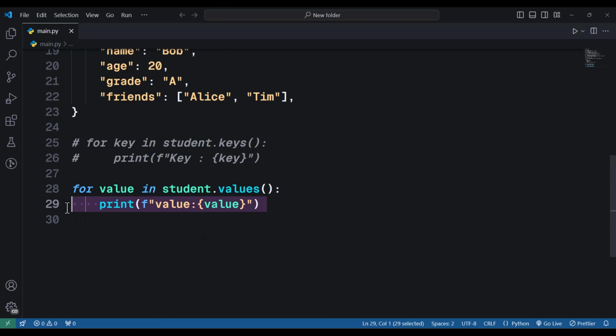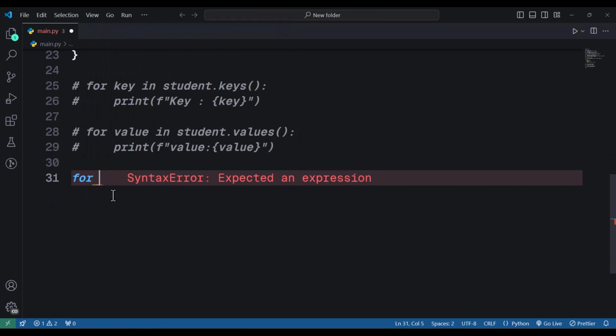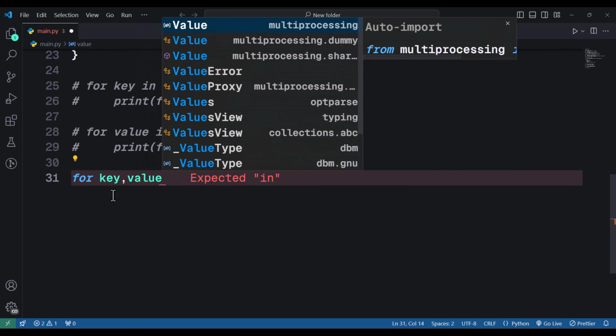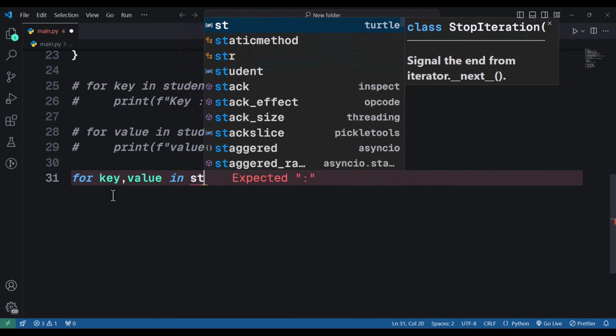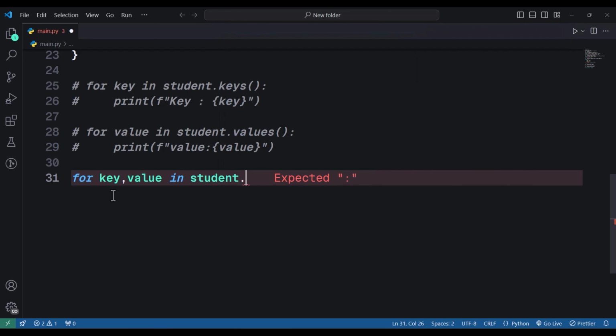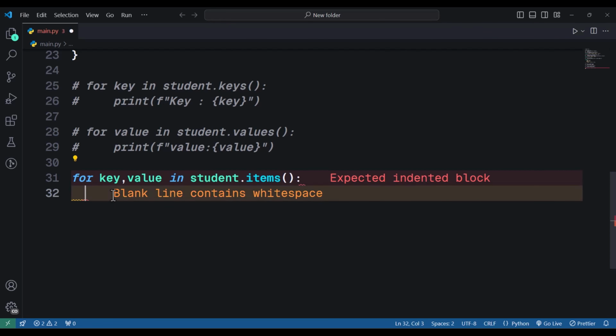And finally, we can loop through both the key value pairs. So let's look at that. So I'll comment this out. So I'll say for key comma value. So we are just unpacking the keys and then the values from the dictionary. So I'll say student dot what? Items, the items method available on dictionaries.